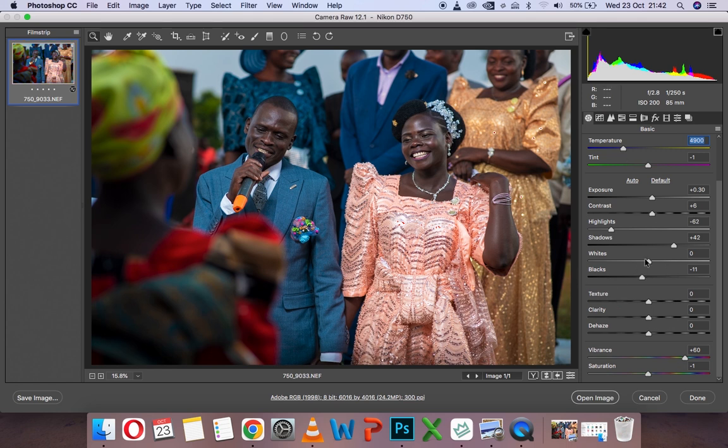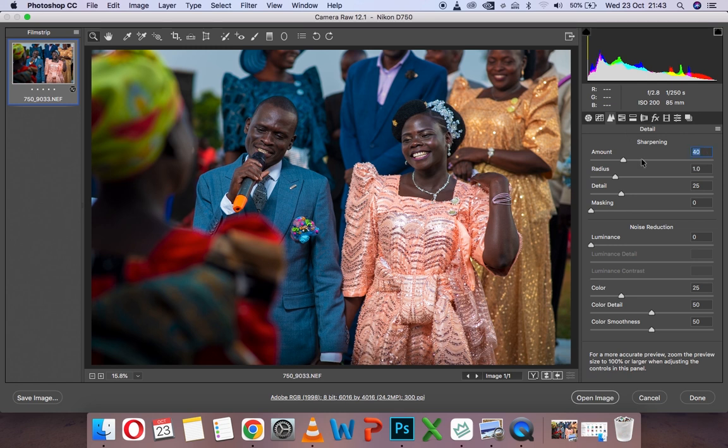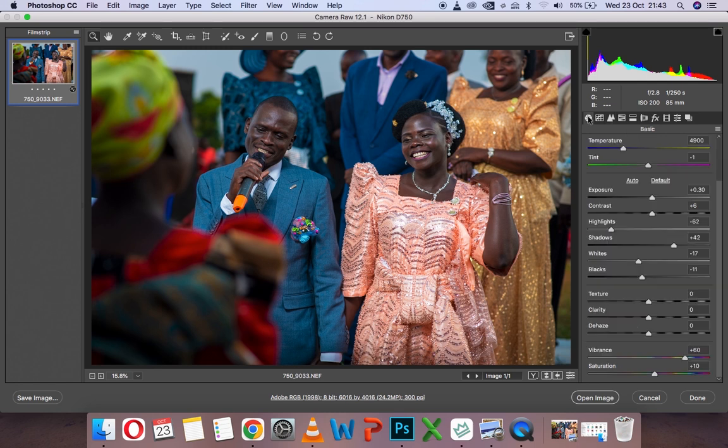Also some few blown out areas we shall tone down a bit, and as well as our saturation we shall increase it to 10. We shall also adjust our sharpness to 70. So for now the adjustments are okay, and we can click on Open Image.